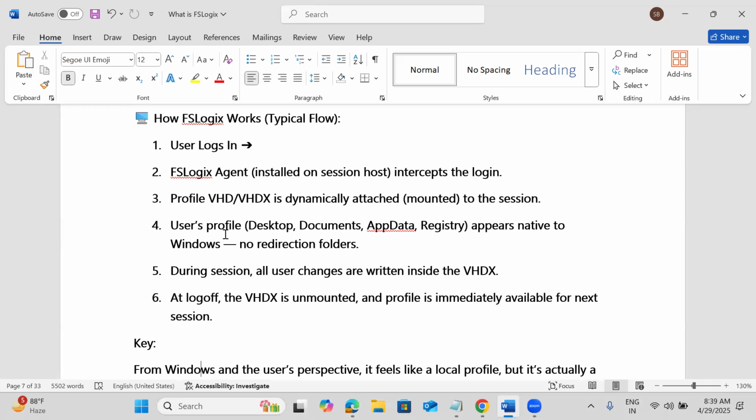Now when the user logs into the session host server, FSLogix checks the file share for that user's profile container, the VHDX file, and it is mounted. Then that disk is used. For different users, different profiles are stored, each user having their own separate profile, and faster login can be provided. That is also one of the advantages of using FSLogix.